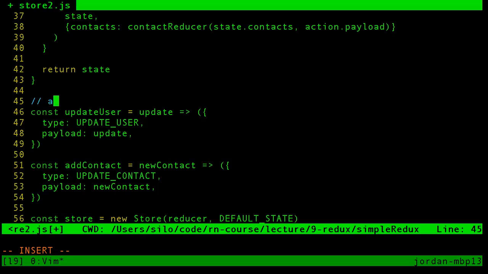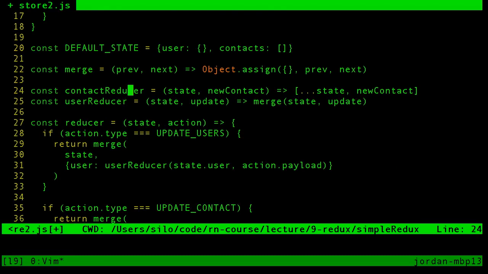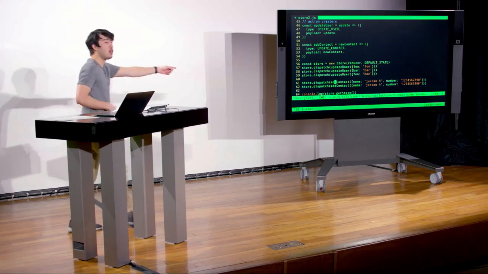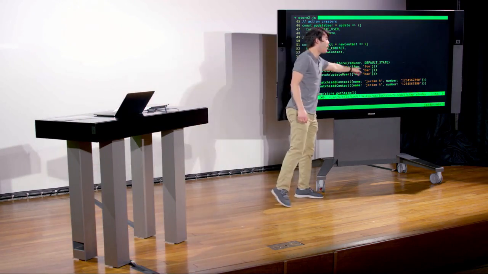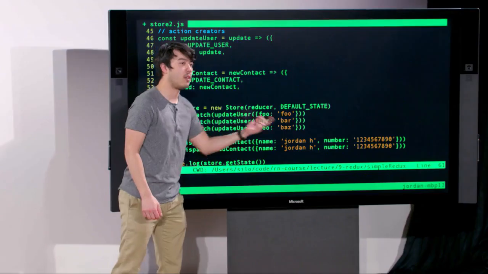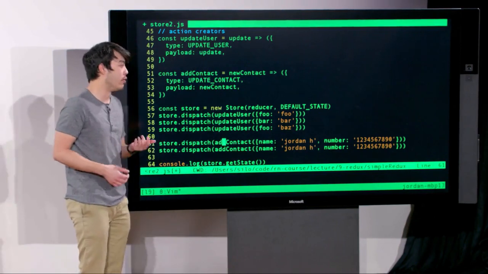So let's just label these as our action creators because they're creating actions. We have our store, our reducer. We have our specific reducers for each key. And then we pass those to our store, and we go ahead and dispatch a few actions. And what actions are we dispatching? Well, it's a lot easier to read now. First, we say, hey, store, go ahead and update the user. And what are we updating it with? Well, we're just passing foo-foo. Go ahead and update the user again with this. Update the user again with this. Now add a contact that looks like this. Add a contact that looks like this. And now all of a sudden, it's very readable.